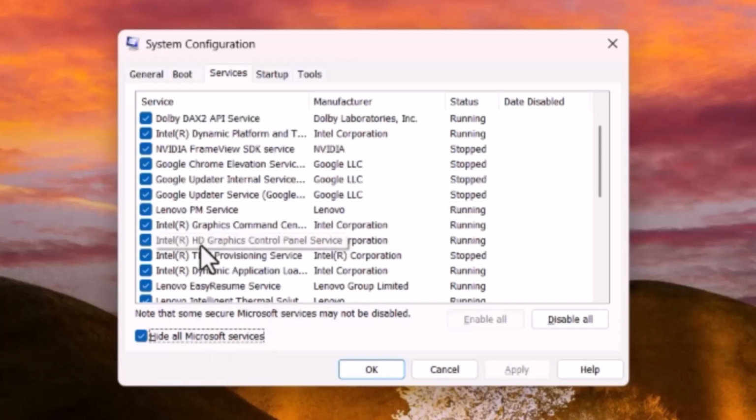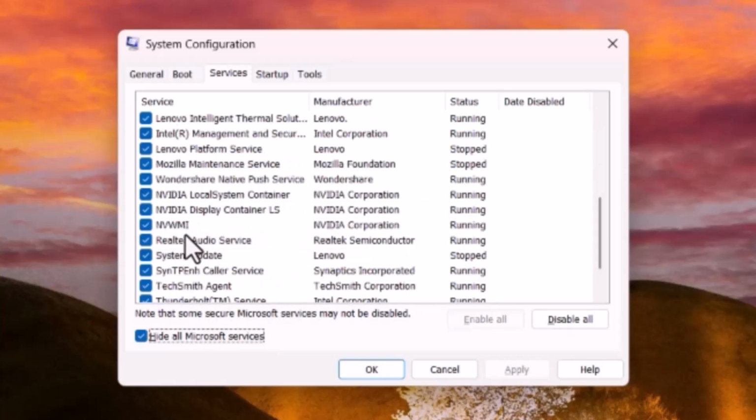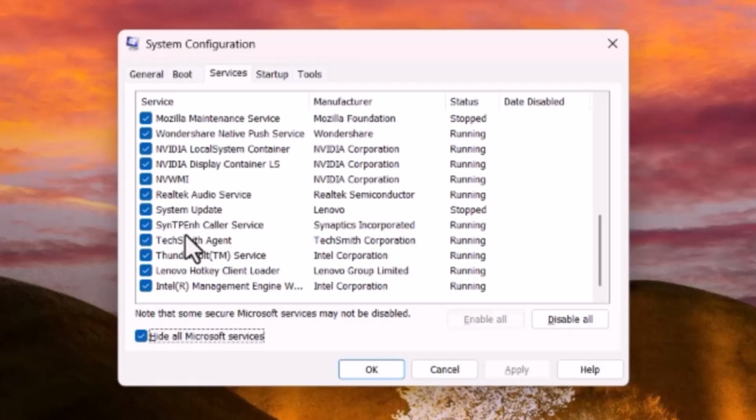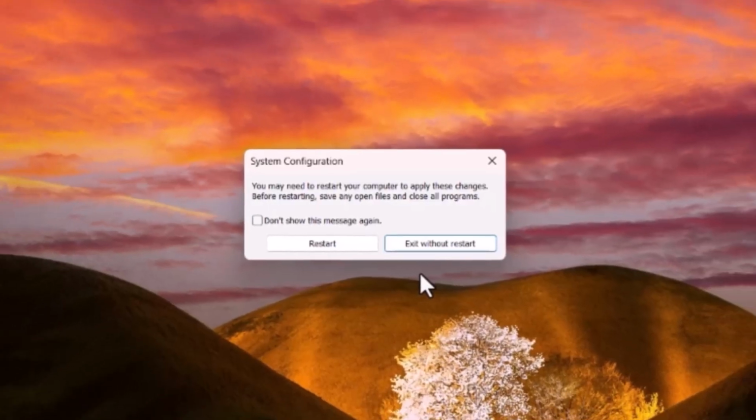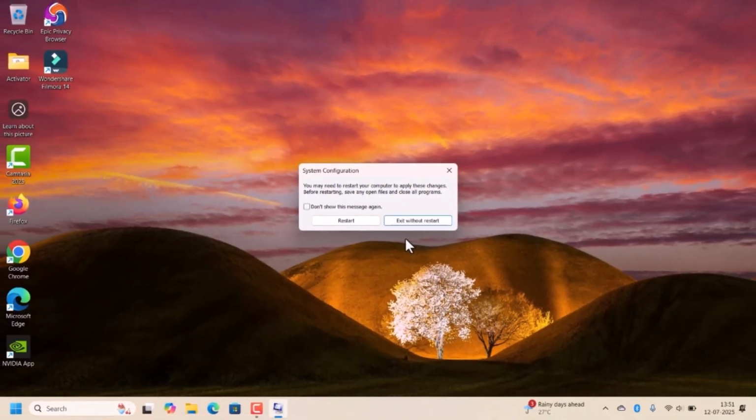Other than the Microsoft services will appear now. So check which services you don't want to start when the system starts. Just uncheck those. I don't want to start that Mozilla Maintenance Service. Just uncheck the box and click on Apply and OK. After these changes, you need to restart the system.